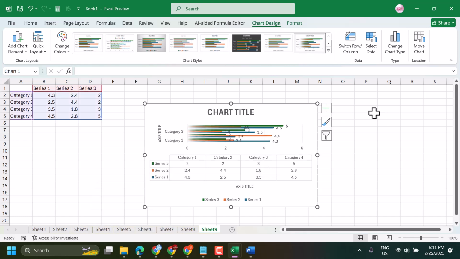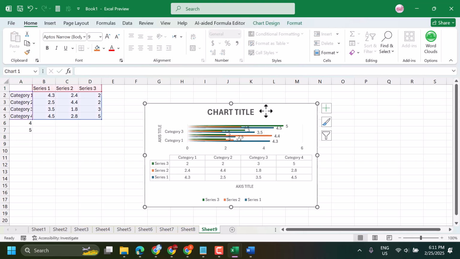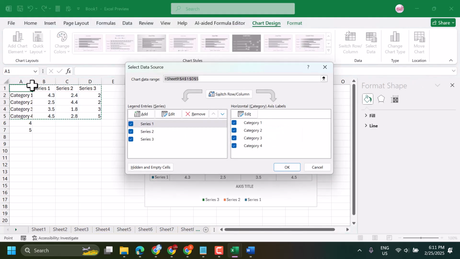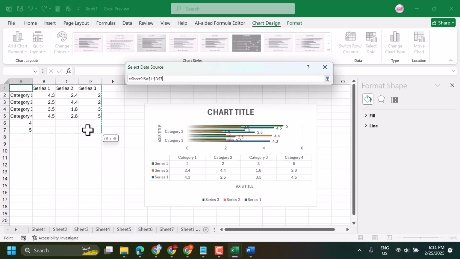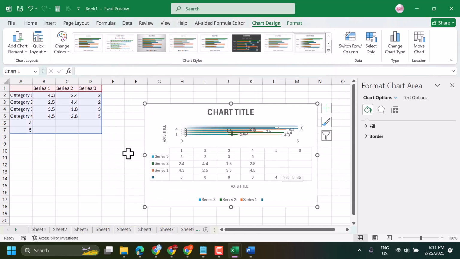Again, if you need to make changes, add here, and once you click here, select data, and you just have to increase this size like this and click on OK. So now your data will be up to date.